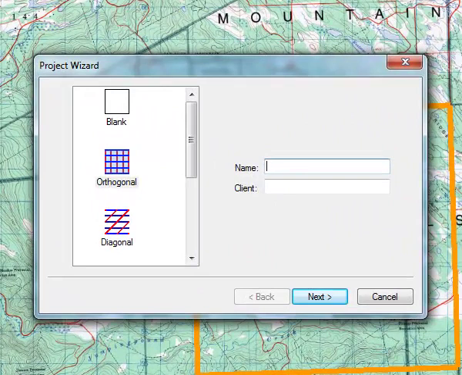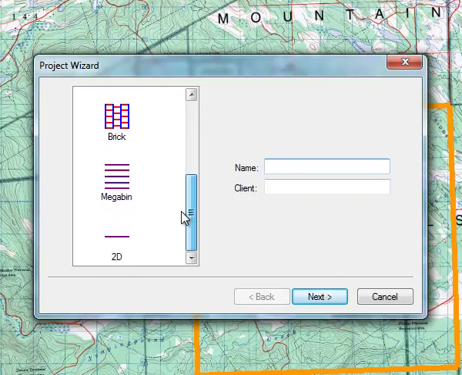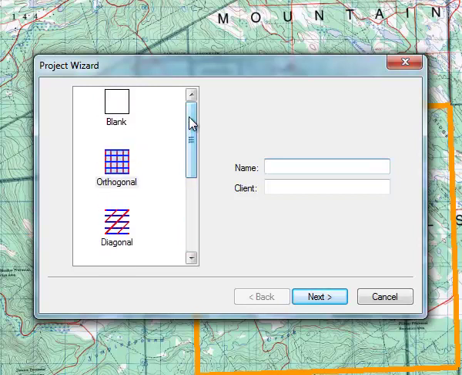On the left side of the project wizard, you can see various types of projects we can build: blank, orthogonal, diagonal, brick, megabin, and 2D lines. In the next few pages, DirectAid will ask for information specific to the type of project we've selected. For this tutorial, let's build an orthogonal design. On the right side, we need to give the project a name and client.